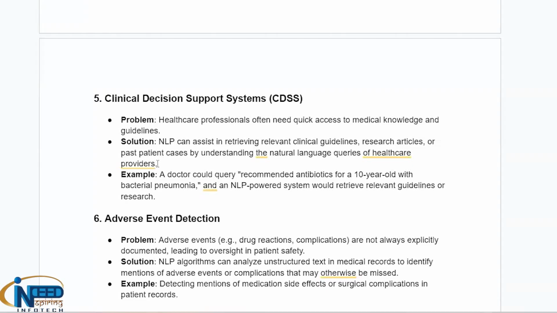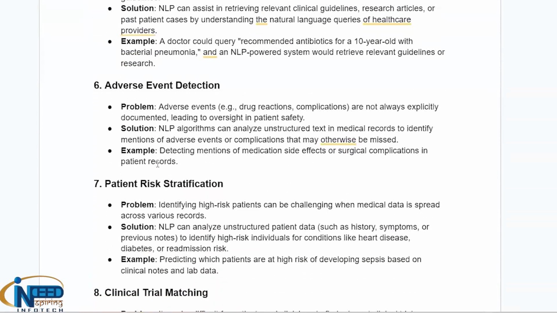Here, for example, a doctor could query recommended antibiotics for a 10-year-old with bacterial pneumonia, and an NLP-powered system would retrieve relevant guidelines or research. Next, adverse event detection. Adverse events basically mean, for example, drug reactions or complications. So they are not always explicitly documented.